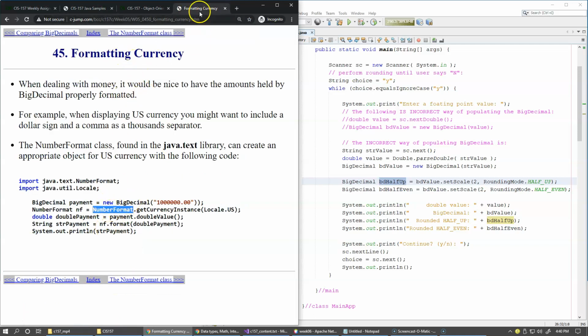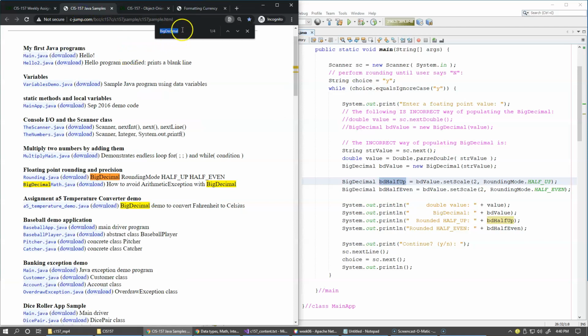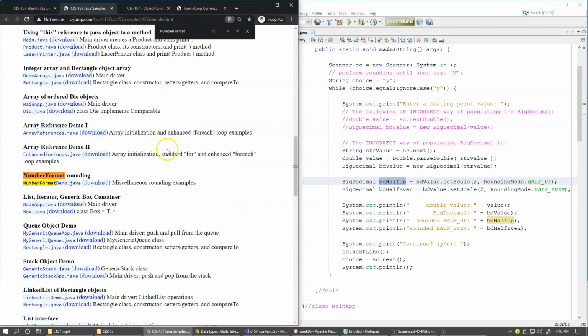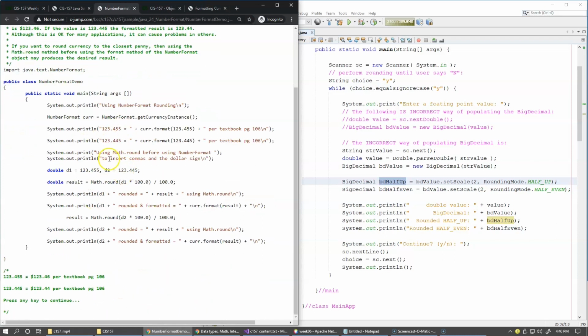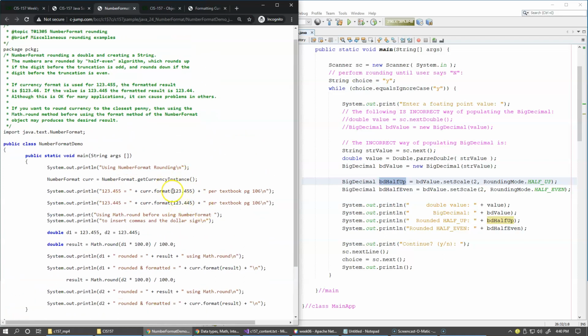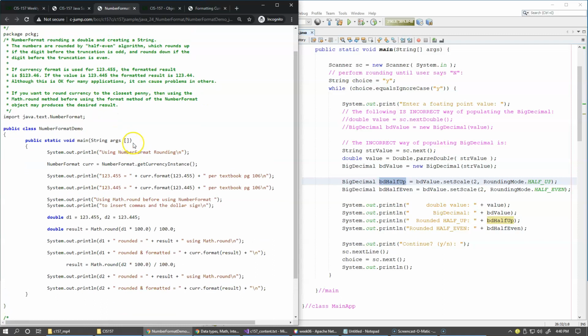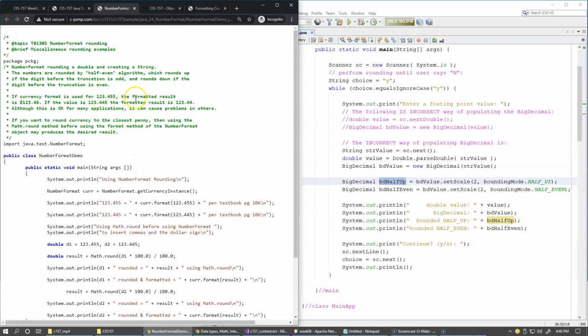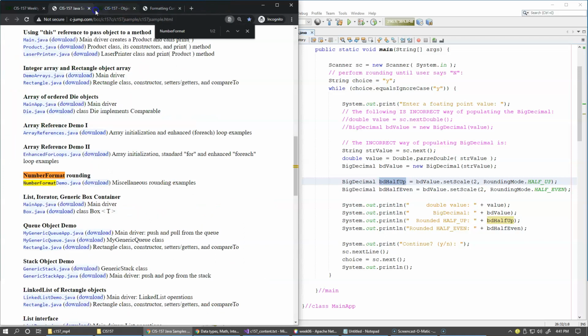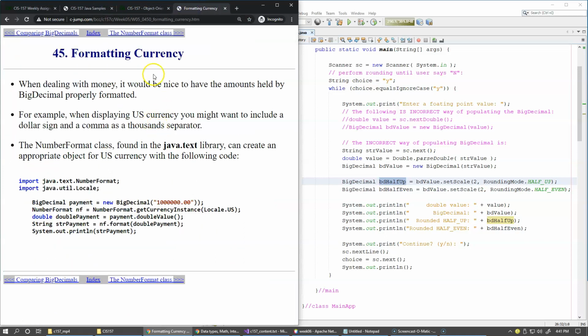Let's see if we have examples of the number format on this list as well. So I'll just change that to a number format. Yes, there is. So just miscellaneous rounding examples with the number format right here. So you'll find some more examples of formatting, and you should be able to explore this on your own, because these examples are quite good to reference.